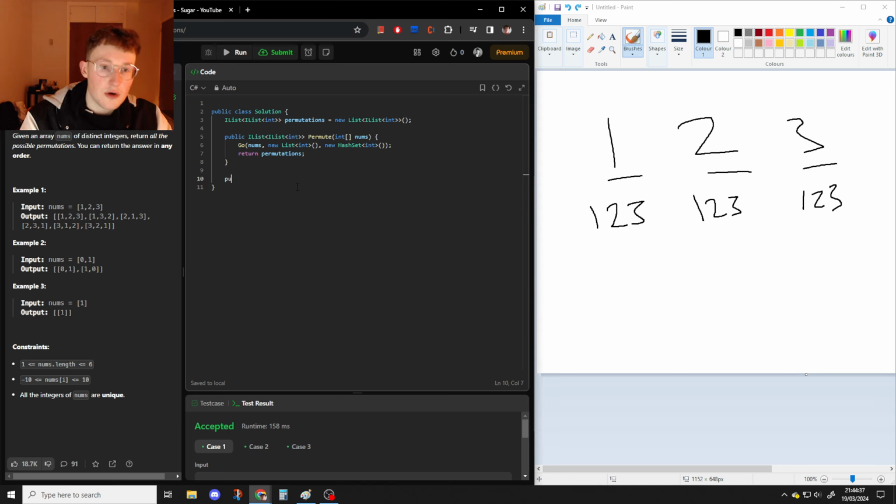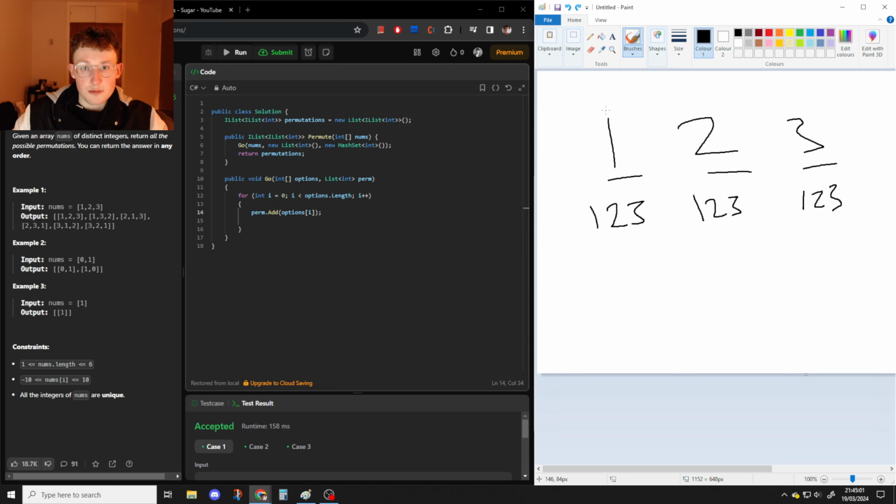So we can go through the available options by passing into a function options and then making a for loop just to loop through the options array, which is, for example, 1, 2, 3. We can then pass in a list called perm to hold our permutation. We can say perm.add the current number. So now what we're doing is we're going 1, 2, 3 essentially, but the problem is we need to do 1, 2, 3 at each stage. So we need to do it recursively, repeatedly.